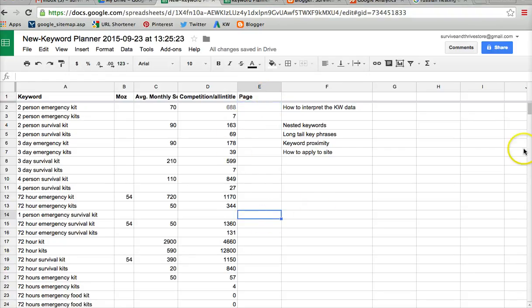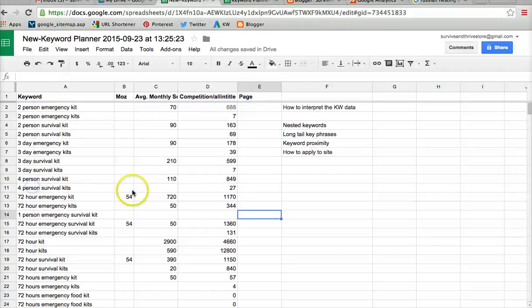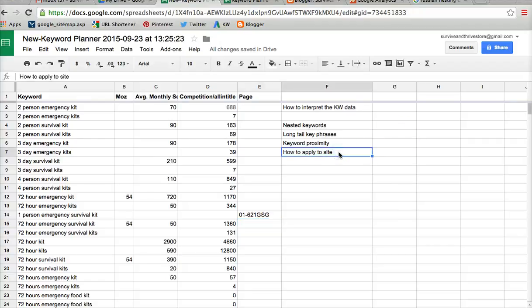and we say this is going to go to this page, and we could copy the link to it, or we could just take the title of the product, the code for the product, whatever you need to use, it doesn't matter, something that will identify that this phrase goes with this product or page. And then we do that for every one of our products and pages so that we now know which key phrase we're going to use for that page. Then we can move on to the step of how to apply it to our site.